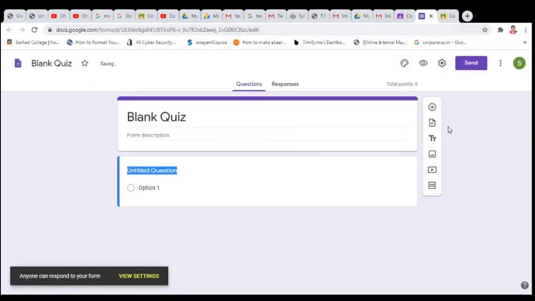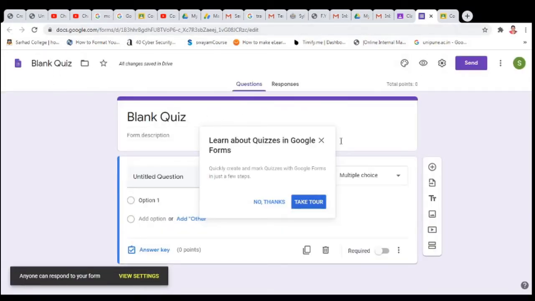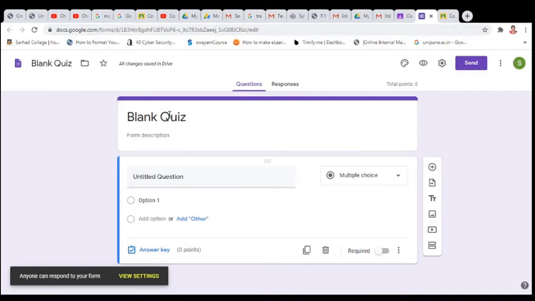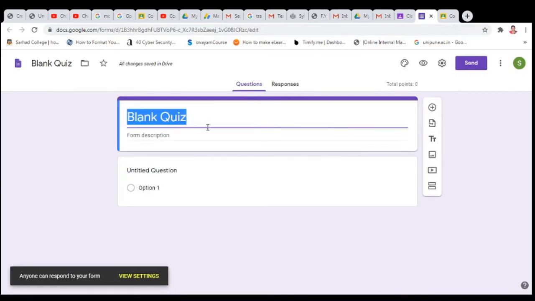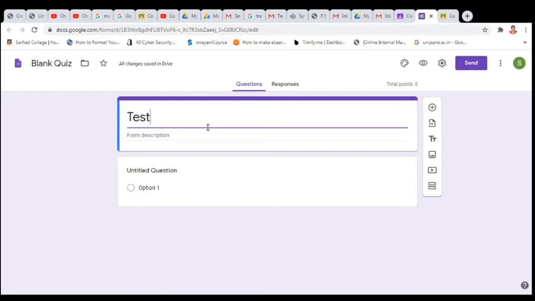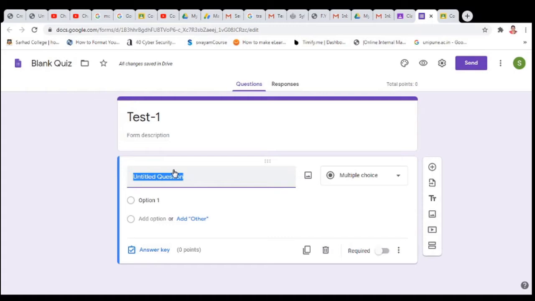Here is your Google Form. You can create the test here. Okay. Here, write your test name. Suppose test 1. Okay. Here write the description for this test. You can write the instructions of the test here. Test 1. Then untitled question.